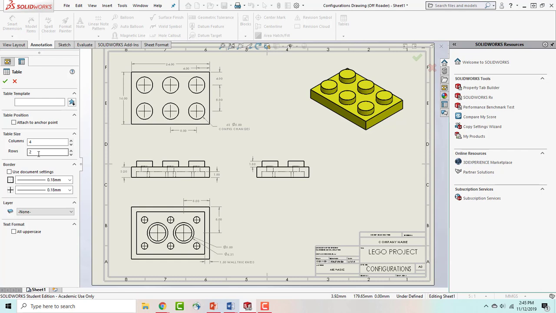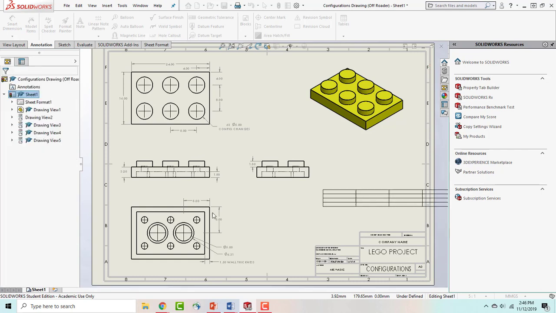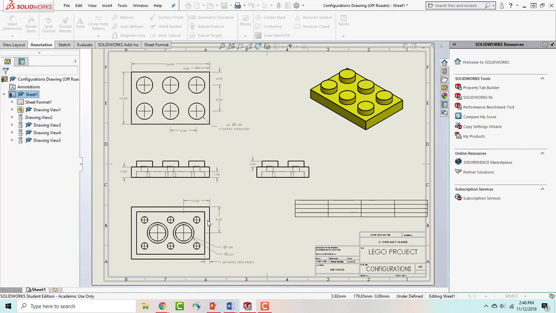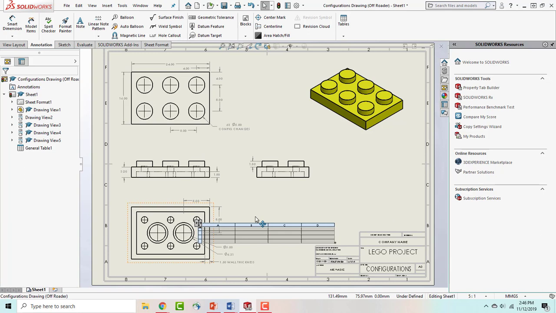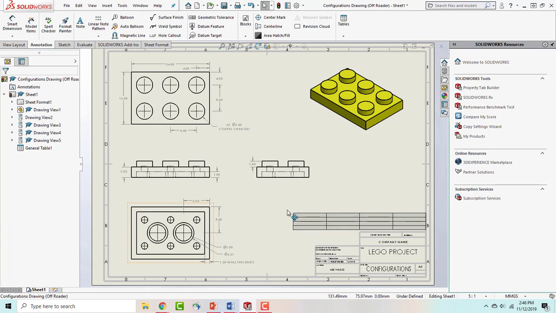Now your rows are going to change. If you're dealing with the off-roader, you had 4 parts you built. If you're dealing with a helicopter, I feel like you had 6, and with a fire truck you might have had 6. So your rows will change. Since I'm building this for the off-roader, I'm just going to do 4 rows and hit OK. Then go ahead and place your table down. I like to put it right above the title block. You can move it around as well after you've placed it.